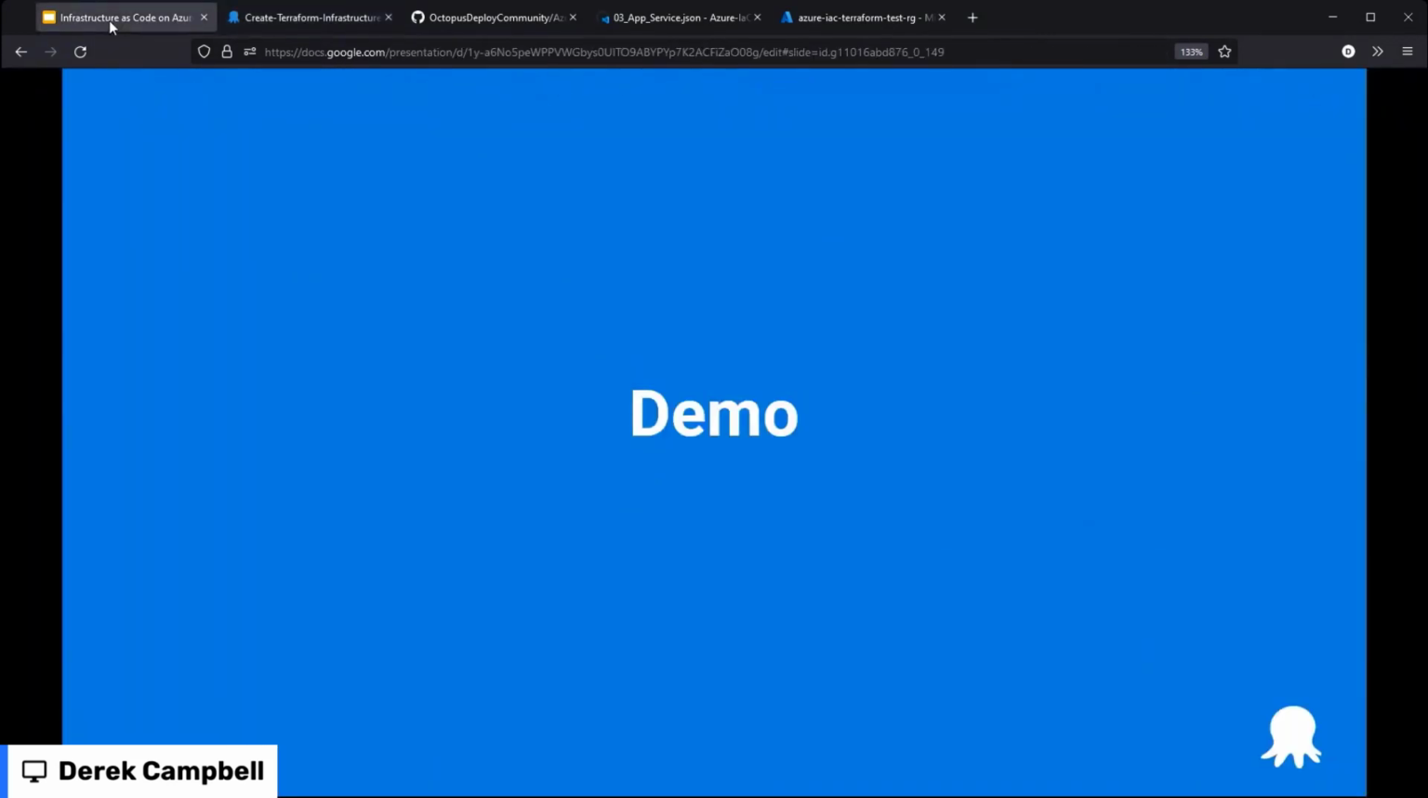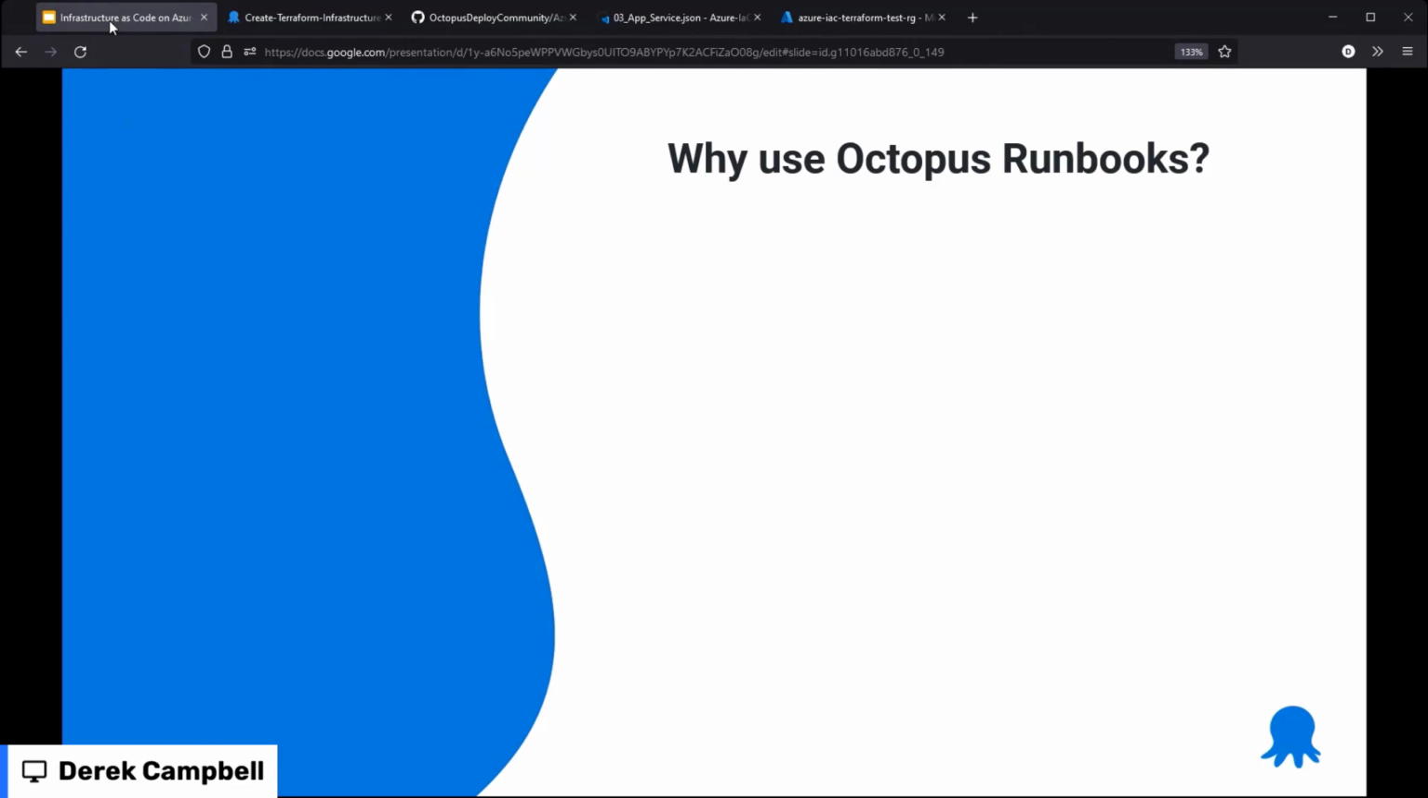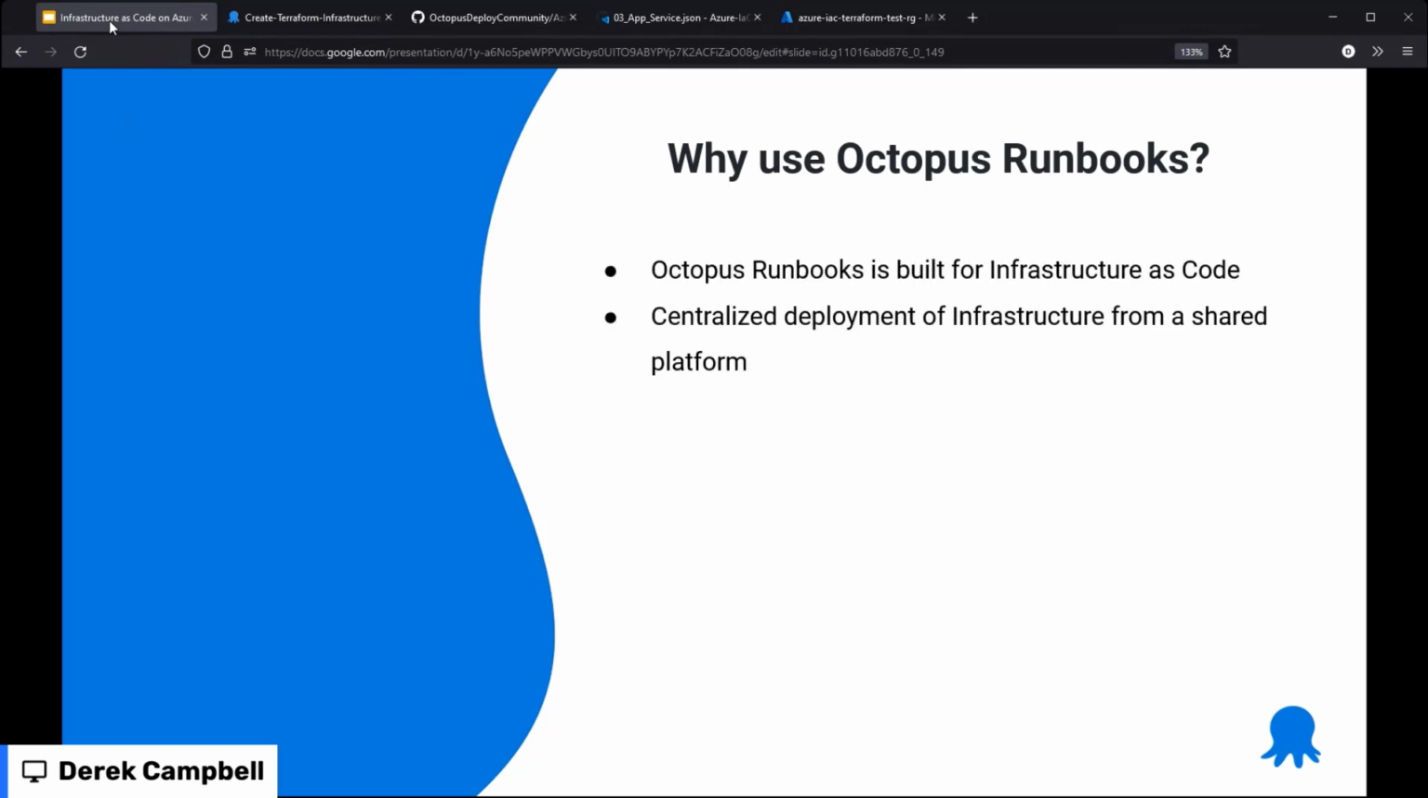At this point, we're going to jump in and talk a little bit about why you would use Octopus Runbooks with infrastructure as code. I think the key thing here is that Octopus Runbooks are literally built for infrastructure as code. It's exactly what they're for. They're built for those routine and emergency tasks as well. Hopefully you've enjoyed what you're seeing today. I am a huge fan of Runbooks.